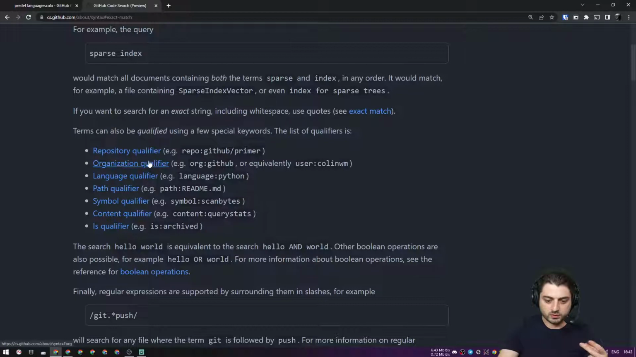So repository, organization, or user. What is that? Oh, it's just an example. Okay. Language. Path. Path is interesting. Okay. Symbol. Okay, obviously interesting. Content.